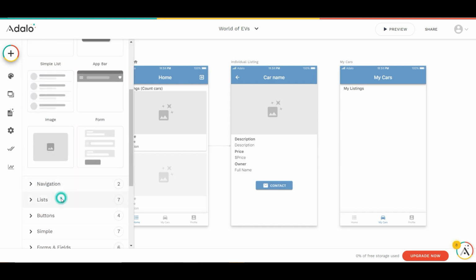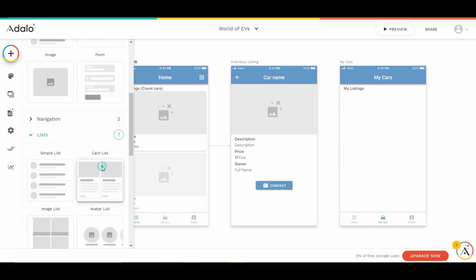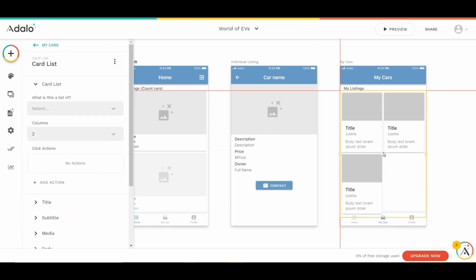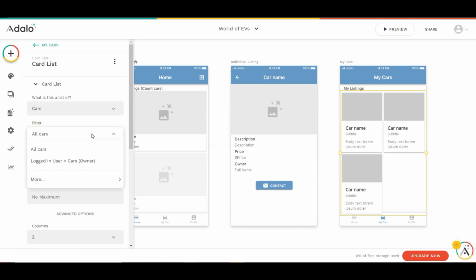The list that we will be using this time is a card list, and the difference of this list with the custom list we previously used is that we won't be able to tweak much of the design or layout. Same thing, we need to specify the database that this list belongs to, but this time we need to filter this list because we only want to show the cars that are posted by the login user.